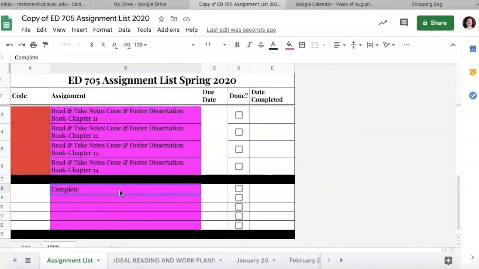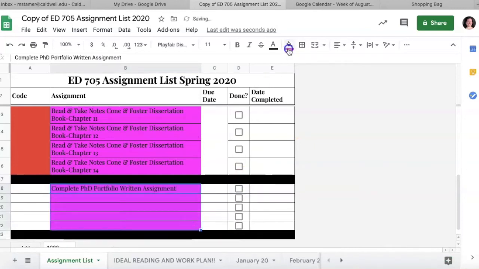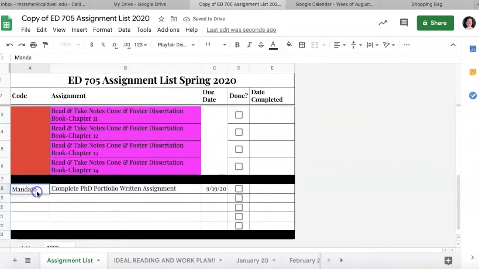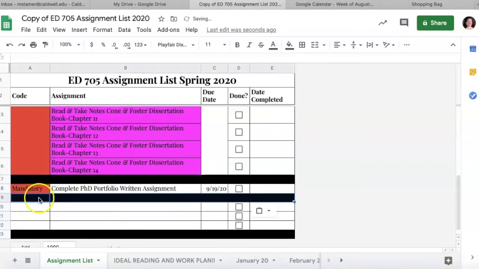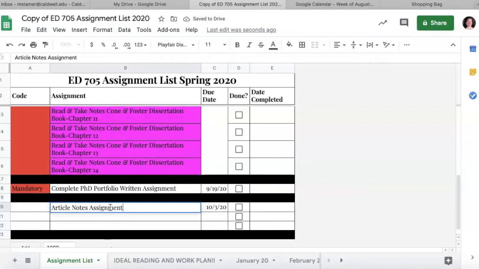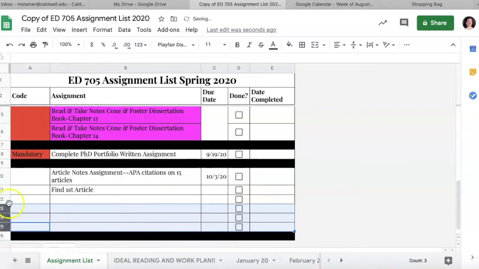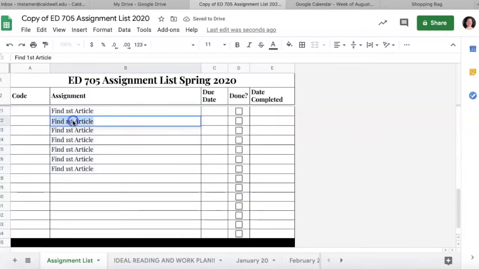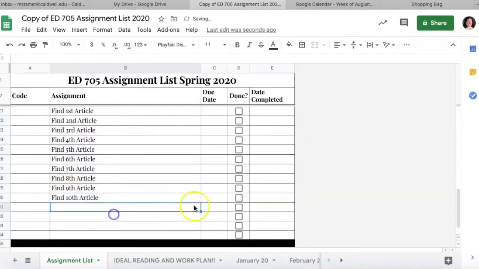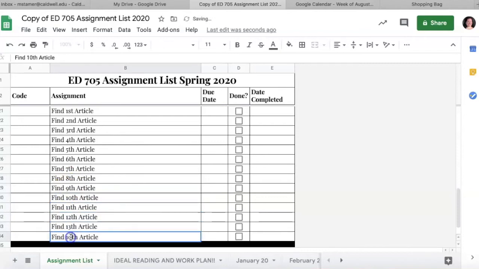So I've already created a template with something called code, which I've taken out at times, assignment, due date, done, and date completed. And all I do is I look at my syllabus, which I am doing from time to time in this video, and I just plug in the assignments that need to get done. So in this case, I need to find 15 articles, so I'm adding that in, copying, bringing it down, and they all need to be done by a certain date.